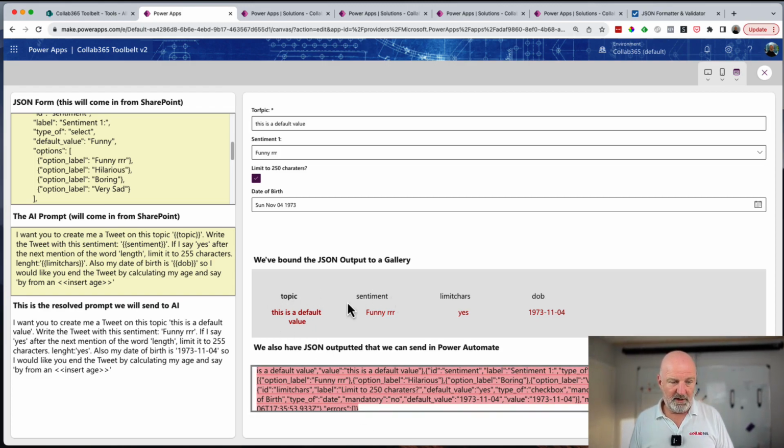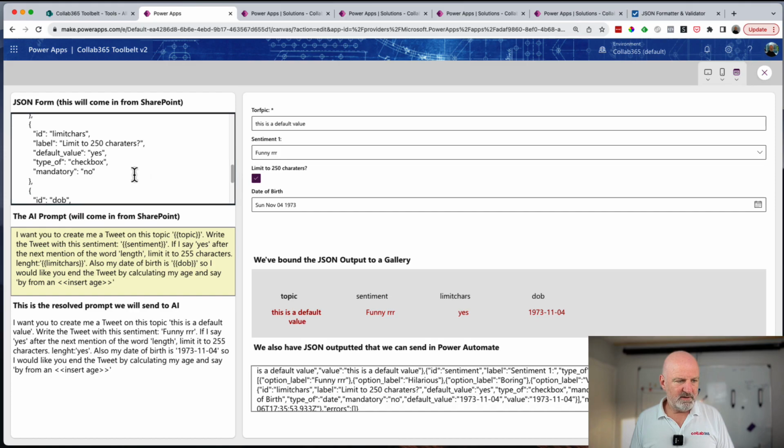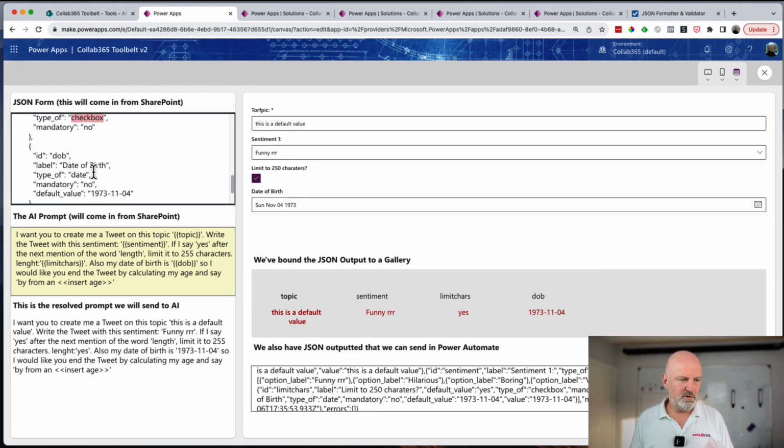And in fact, that's what I've done here, because this is actually a gallery control. The other one is a checkbox. The checkbox is fairly straightforward. It has a default value of yes. It's a checkbox, it's not required. It's a bit of a misdemeanor, that one, because you won't know whether it's actually off or true.